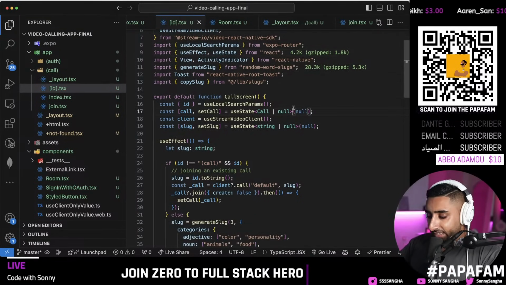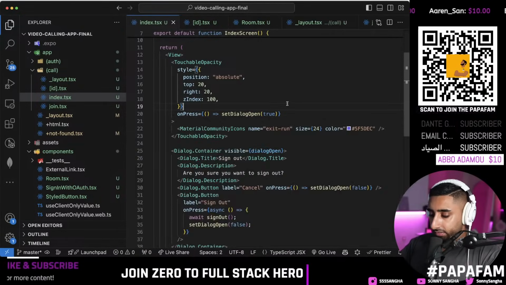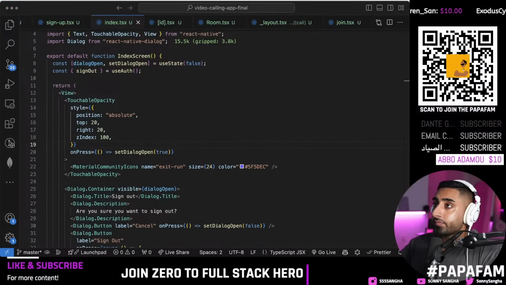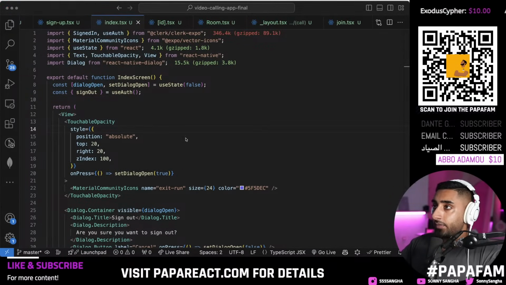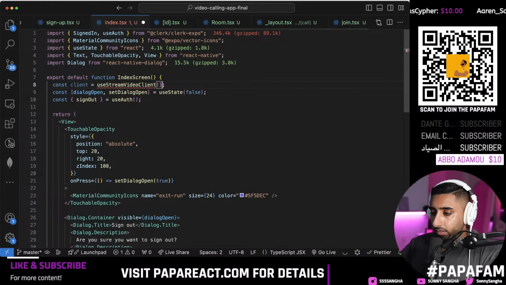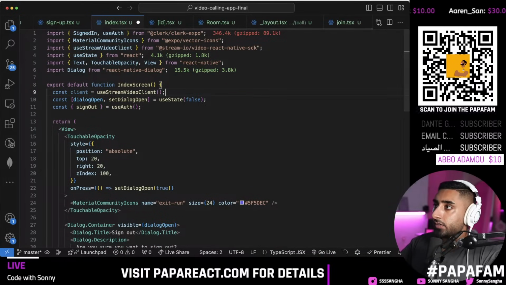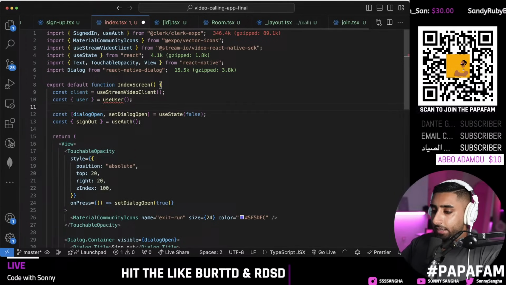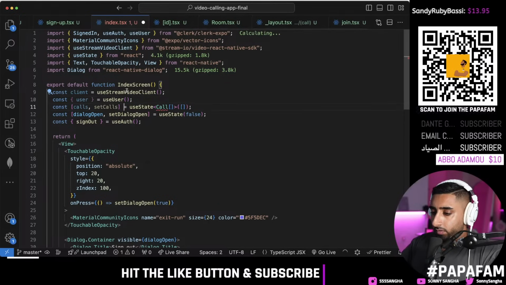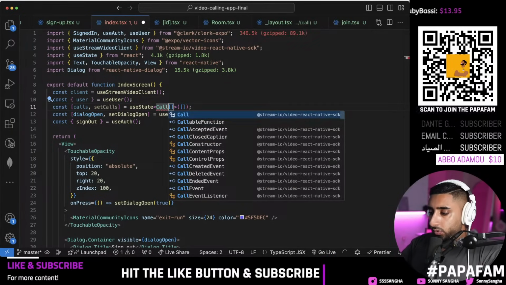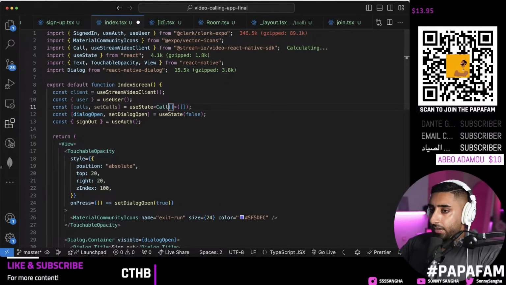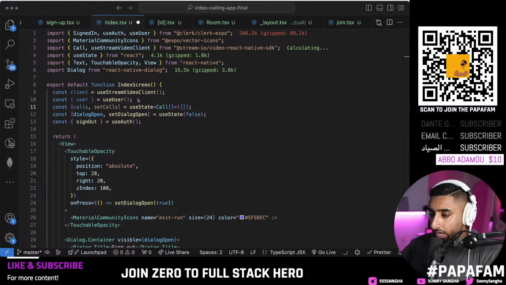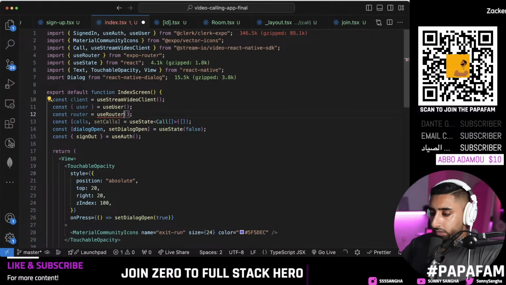Okay, so at this point, let's go ahead and go to our index and let's start building it out. So first up, we need a couple of things. We're going to need the video client, because we're going to do a little bit of a connection check to see which videos are about. We're going to need the user, the logged in user. I'm going to need to keep track of all of the calls, so let's import the call from React Native SDK. I'm also going to bring in the router, because I'm going to route the user afterwards.